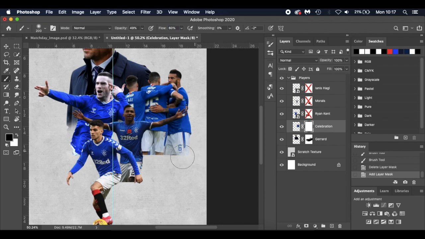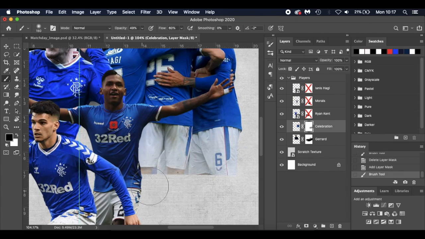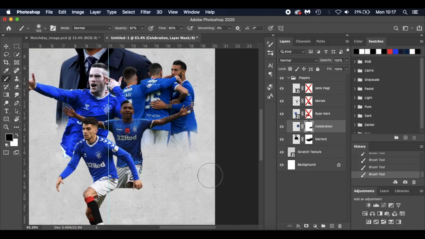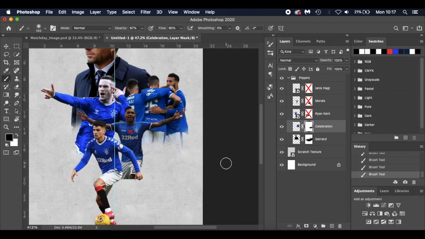In fact, I'm going to bring it up a little bit. 60. A little bit stronger. Okay, and what I'm trying to do is I'm just trying to get rid of that line there where I've just cut the players out. That's it. Just go across there like that. Again, if you want to make it easier, just up the opacity, up the flow. Something like that. So it looks like they're just getting blended in there.